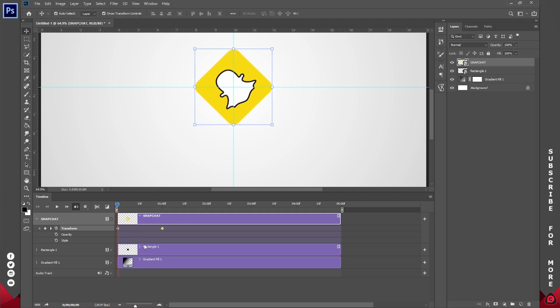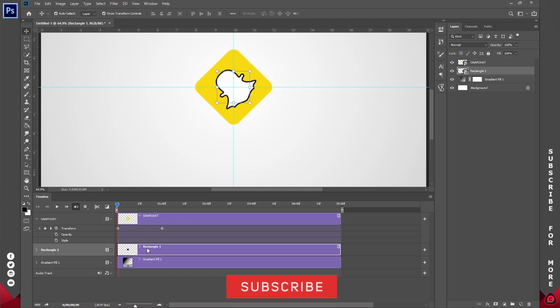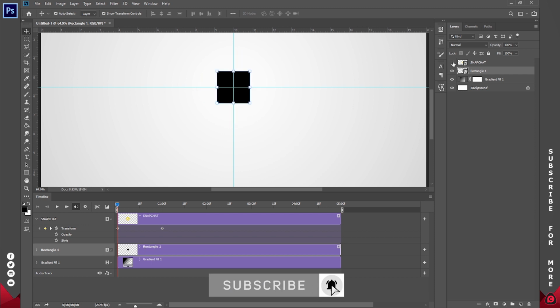Now I'll be doing the exact same thing for the rectangle but in the opposite direction. So let me turn the eyeball of the Snapchat off for a second and let's work with the rectangle.